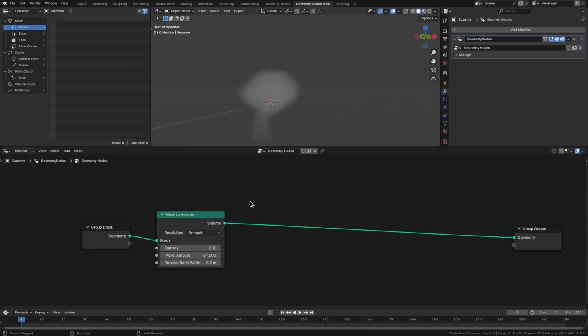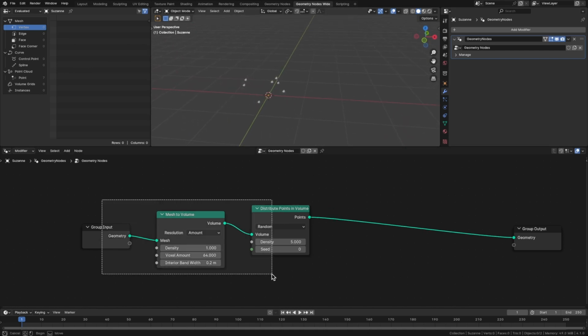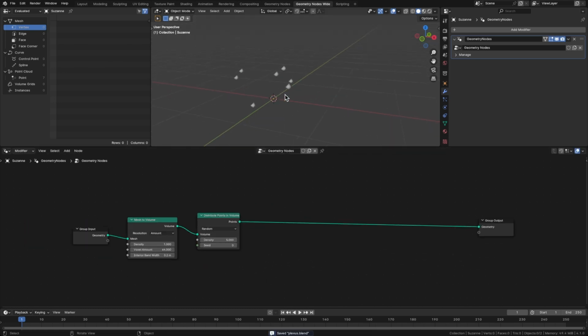But the next thing that we'll do is we'll distribute the points in the volume. So now we get a couple points, there's not a lot there, but we can change this density to be whatever we want. And that's good for now. I don't want to work with too many points just as we get started, just so that it's easier to visualize and conceptualize.